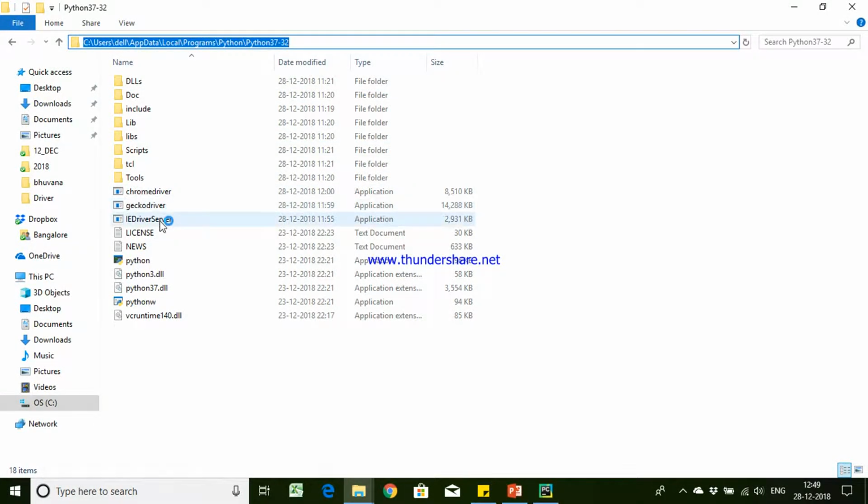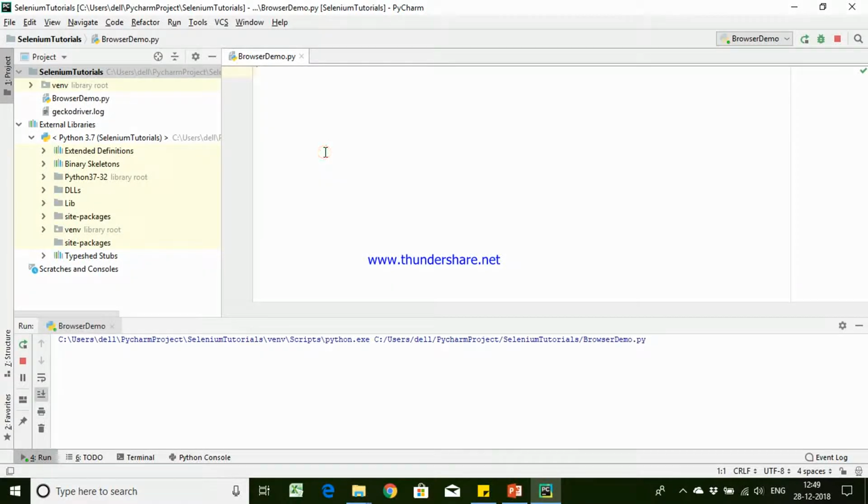So I have copied all the drivers which I have downloaded from those links. Once you have downloaded the Chrome driver, let's import Selenium, import webdriver. If you want to launch the Chrome browser, we need to create the Chrome object.